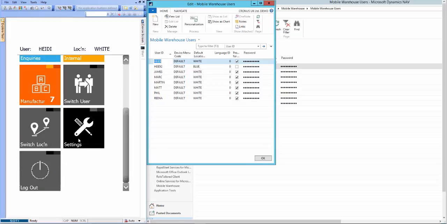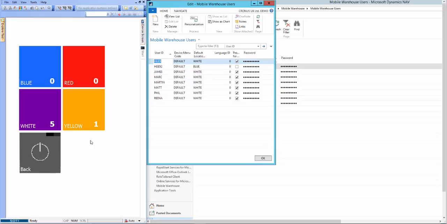So if we go to the switch location screen again, we can see that we've got no activities outstanding, so that's no picks, putaways, directed movements outstanding for blue. We've got 5 total activities, picks, putaways, movements in white, and 1 in yellow. We've only got one number that we can show there, but it's just a general indicator of what's outstanding in that warehouse at the time.